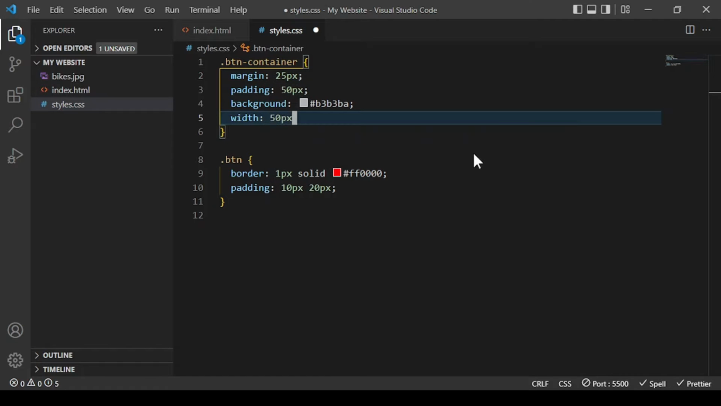Now if we give length values, we can give percentage, pixels or centimeters, which is cm. People know to use them, or I know they see code where they use them, but you can use pixels, rems, ems and percentage and so on. I will give you a link in the description so you can read more about width and understand more about length values and when to use them and when not to. But for now, let's say we want the width to be 50 pixels for our btn container.